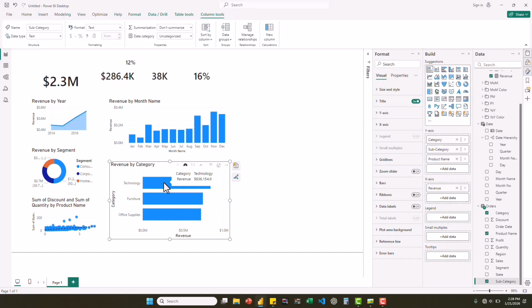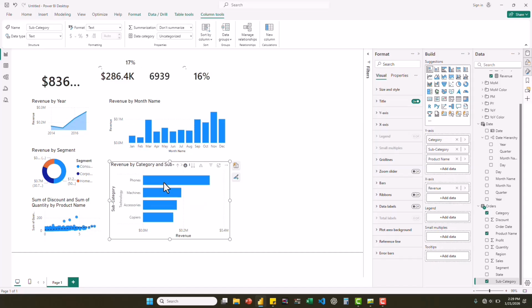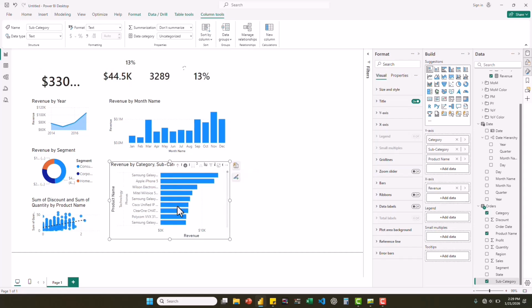Let's click on this technology category. As you can see, the changes are taking effect. This is our subcategory, so we're on the subcategory level. Let's click on it again so that we can go to the product name level, or the product level. Okay, as you can see, it's working. Okay, so let's drill up.